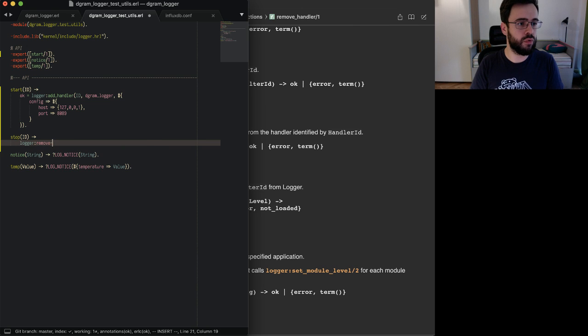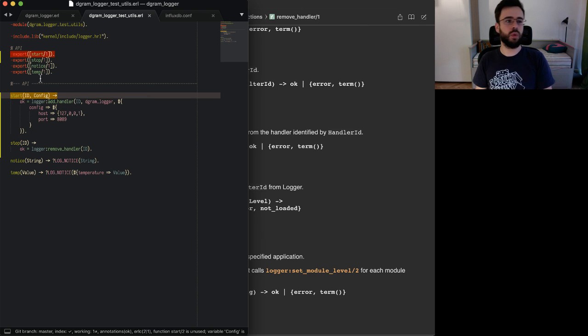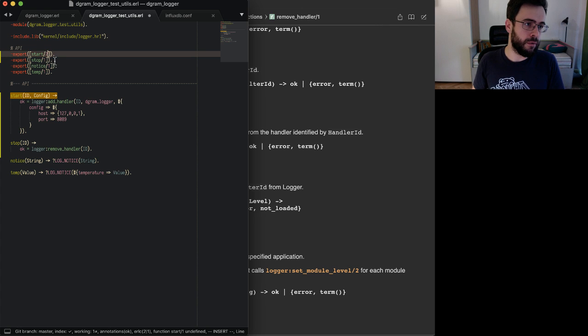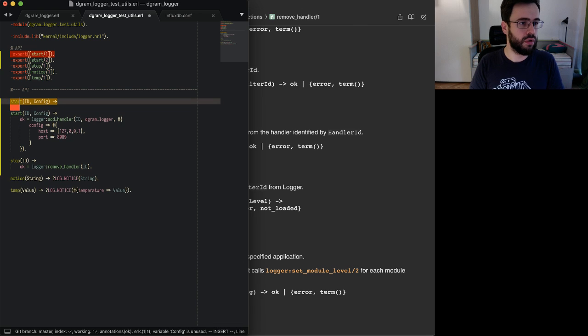Logger remove handler ID. Can it return an error? Yes, it can. So we're just going to crash if it's an error because I don't know what to do with those yet. And we add our stop function. And to start, let's also add a config, so you can supply your own config. Actually, let's do both. So we have a default one.